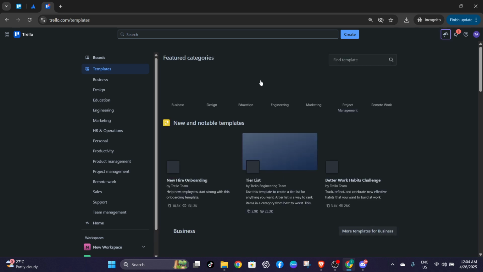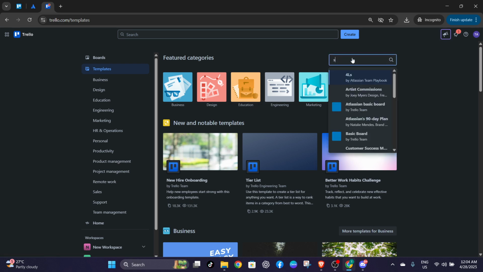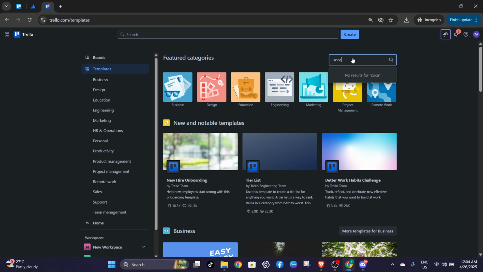After performing the search, locate a template that fits your needs and click on the Use Template button. This will copy the template onto your board and import all of its pre-made lists and cards. These are fully customizable, so they're a great starting point.